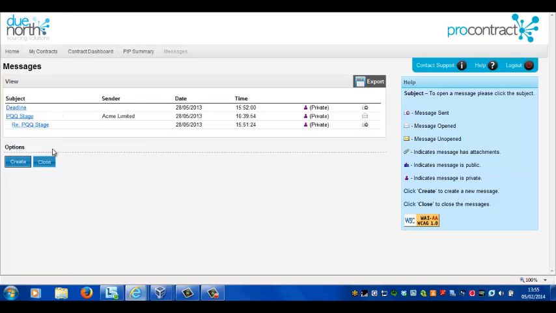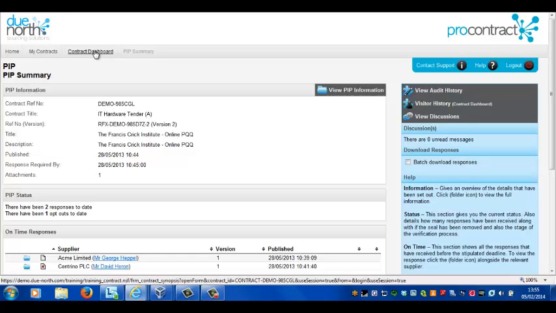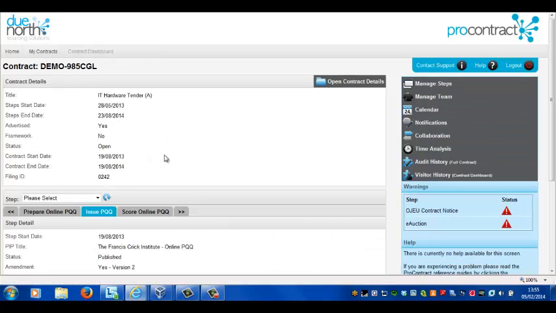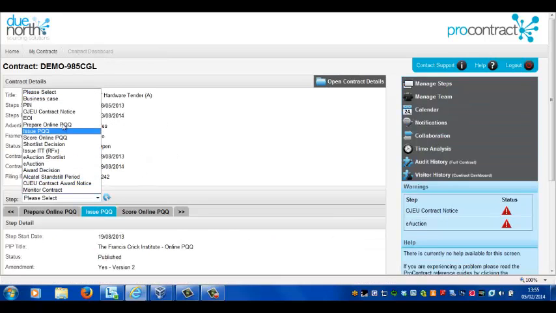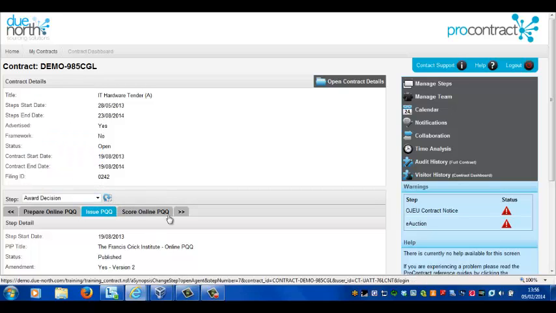Okay, moving away from the discussions area, I'm going to return back to the contract dashboard, and let's assume that I'm now in a position where I want to award the contract to a certain supplier or suppliers. What I'm going to do is select the award decision step.